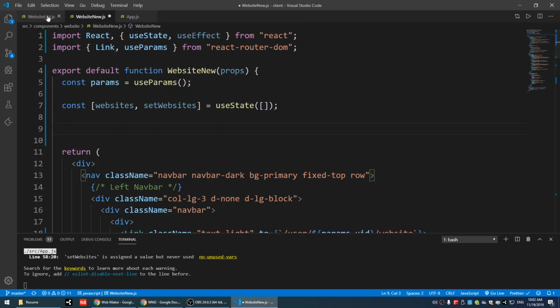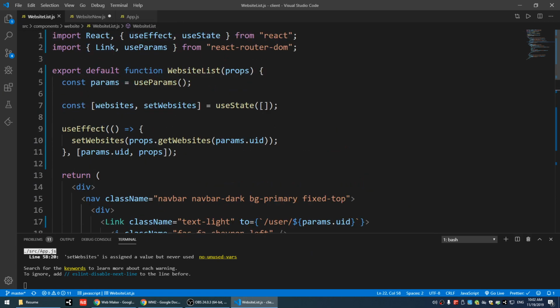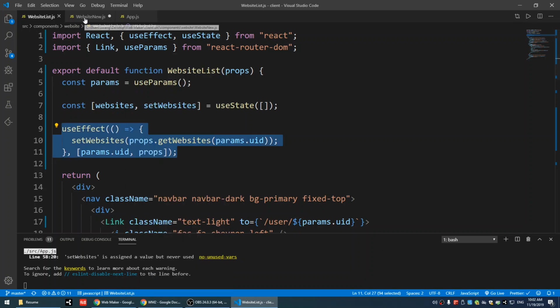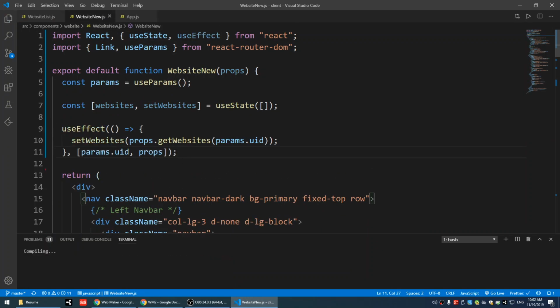Then we are going to use the same function here. This useEffect is going to be exactly the same, so we can just copy that. It's the same useEffect for websites list and website new. Same thing.